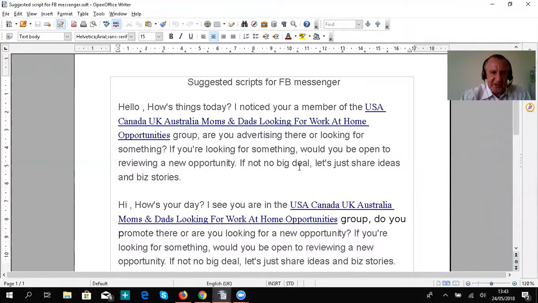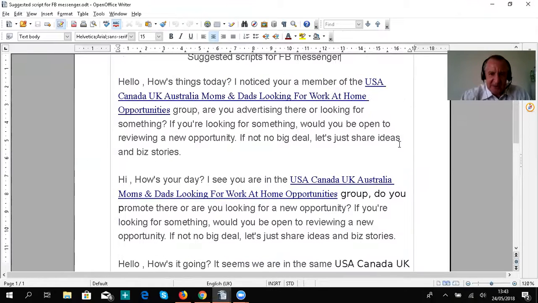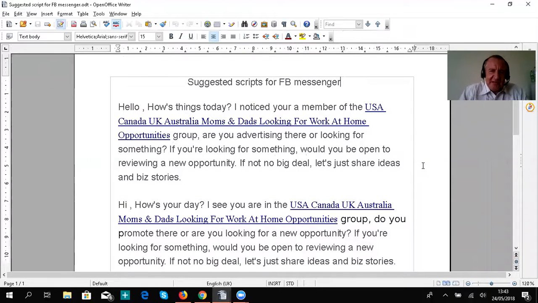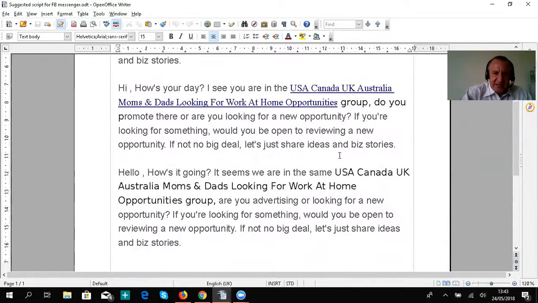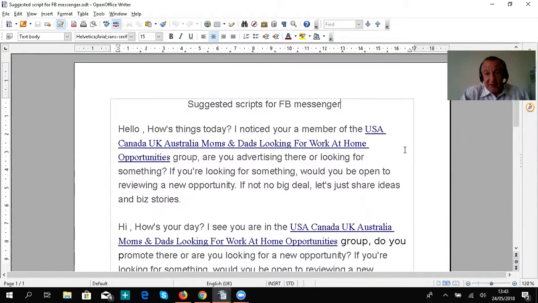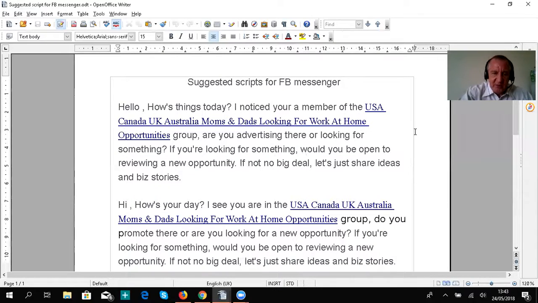Okay, here we are. Suggested scripts for Facebook Messenger. You'll notice there are 3 different ones here because if you're just sending out one message with the same wording, you might end up in Facebook jail again. You don't want that to happen. So I alternate these 3 messages: the first person gets the first message, the second person the second, and I just rotate these 3. I've been doing this for quite a while now, and it hasn't ended me up in Facebook jail, so it must be okay.